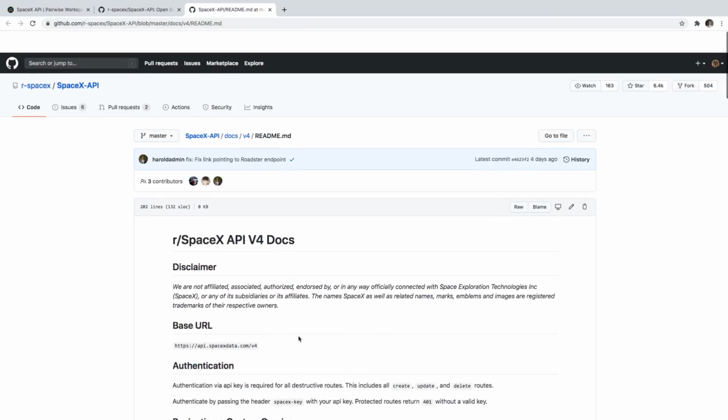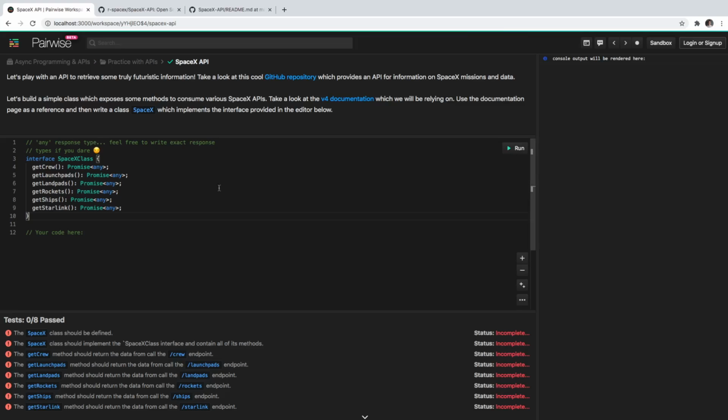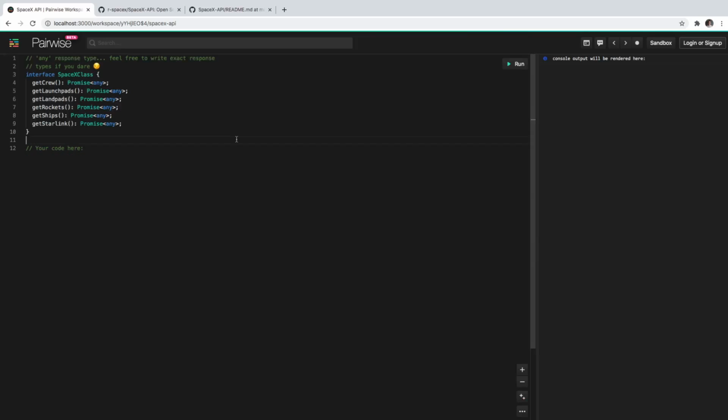All right, so I'll just leave this open and come back to the challenge screen, and let's go ahead and just make this full screen for us so we have more room to work. And so we want to implement a class which is going to implement this interface. So I'm going to go ahead and create a class here called SpaceX, and this is implementing our SpaceX class.